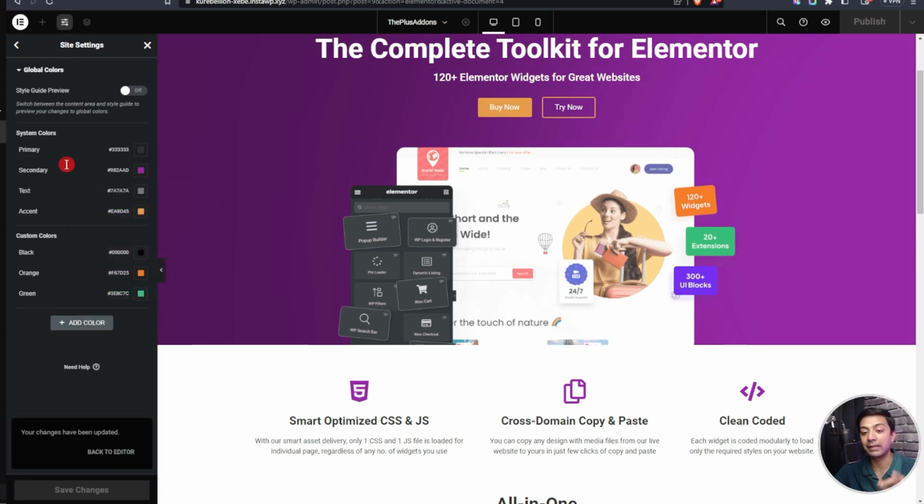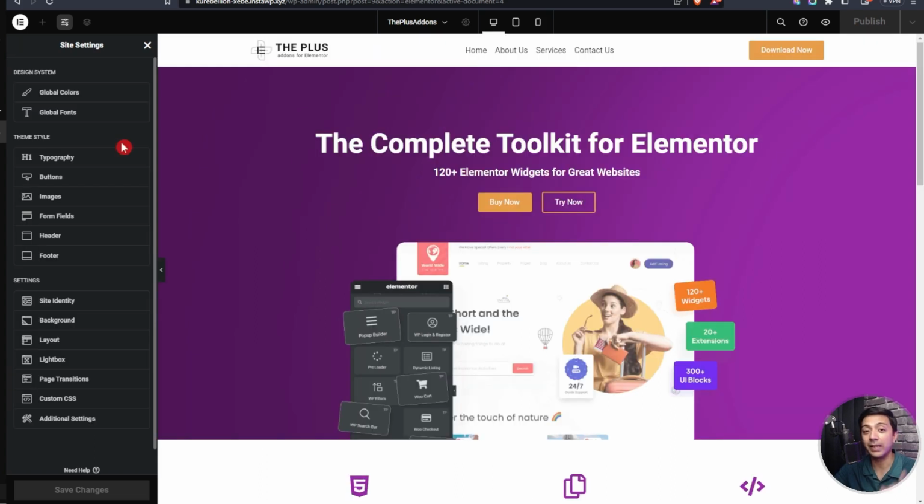Now wherever I have assigned this secondary system color as my global color, it's going to update on all the elements on my website. So once again, I don't have to search for each element where I have used this color and then update it. So this is how we can define and use global colors for our WordPress website.